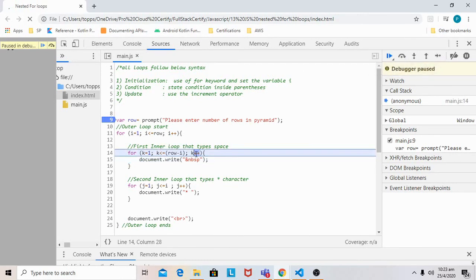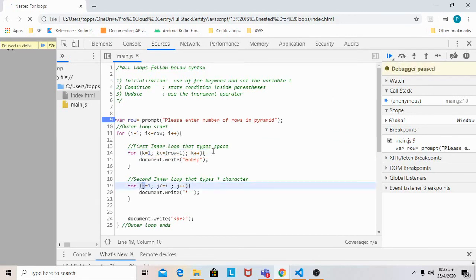Goes to incrementer. Incrementer now, this is 2, this will become now 3. 3 now is not less nor equal to 5 minus 3, which is 2. So it will break out of this loop. Goes to second loop. J is 1. 1 is less than current value of I, which is 3, true. So it will execute line number 20.